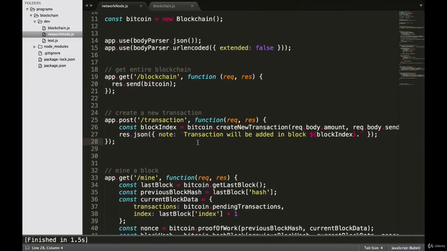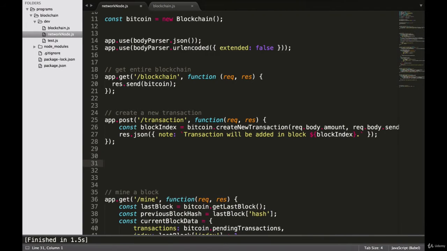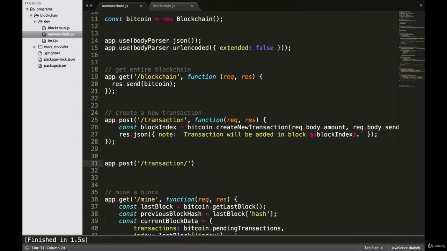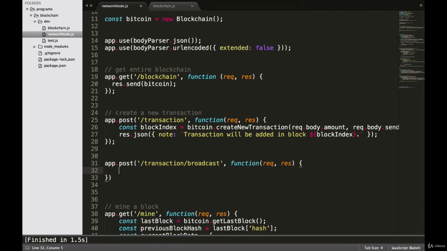The next thing that we're going to do is build out a new endpoint called transaction/broadcast. So let's do that now. We are going to say app.post to /transaction/broadcast with a callback function, the request, response.